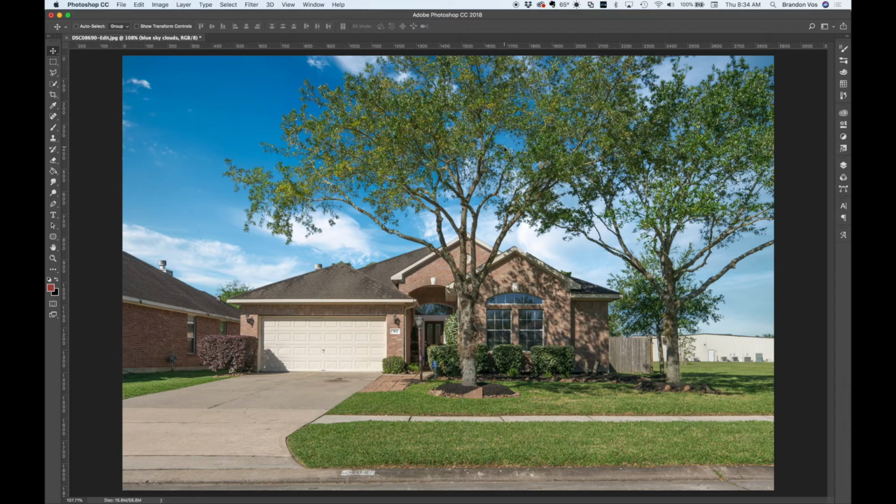At this point, I could save and go back into Lightroom and tweak it some more. Or you could flatten it if you feel like flattening to save a little bit of space. But other than that, I think it's good to go.